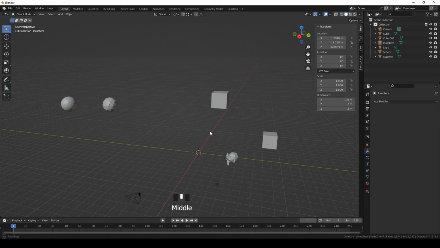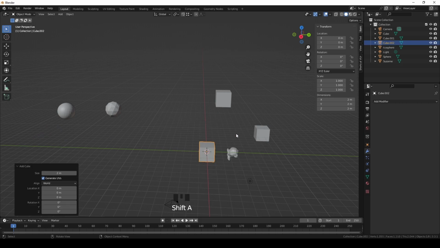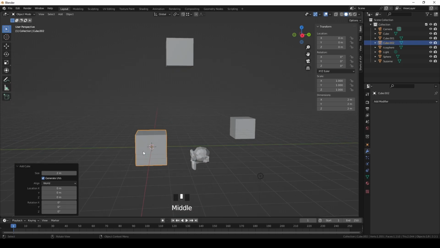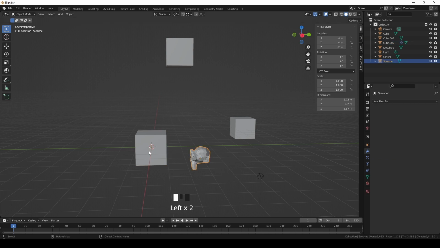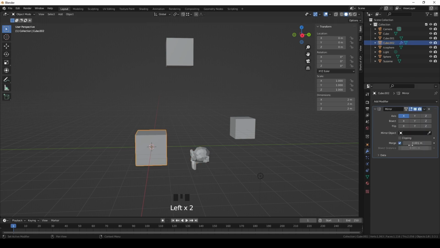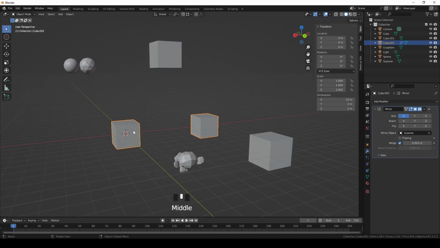Next, let's add a cube, and we see our cube in the middle of our scene, again at the 3D cursor. Let's add a mirror modifier, and I don't see anything. If you want to make some kind of mirrored object, you need to change your origins. Let's select our monkey with the eyedropper, and as you can see, we now see our mirror object.